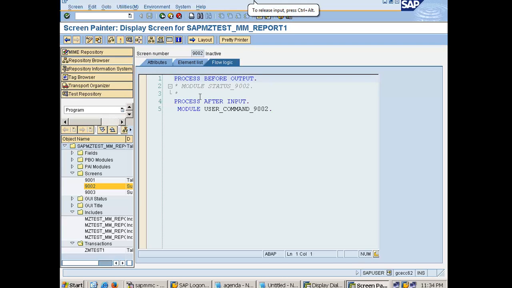Whenever you are replicating this, just use some clear statements and clear the values, so that you don't see the old values and the values get refreshed every time. So this is how we design a tab strip control.